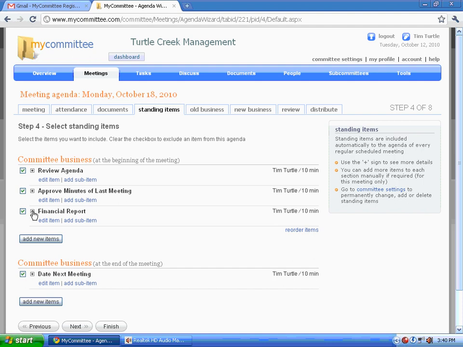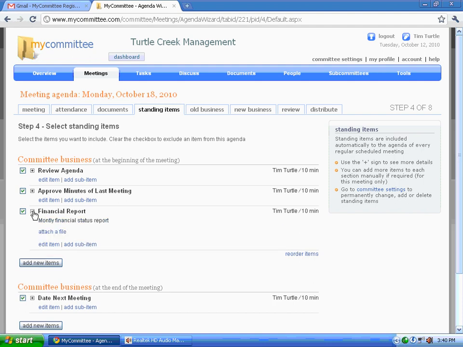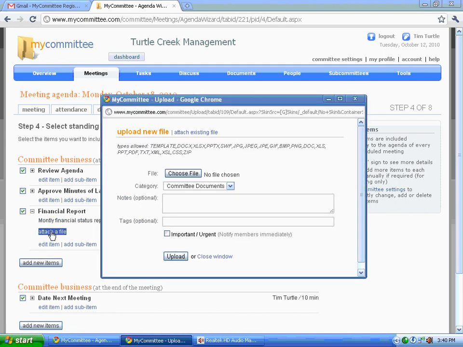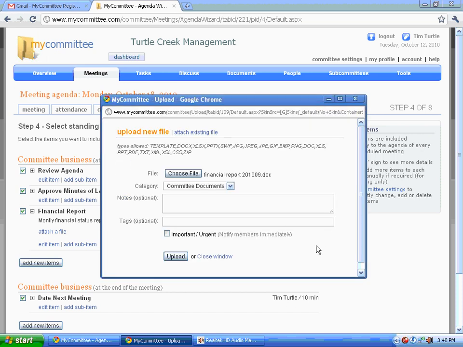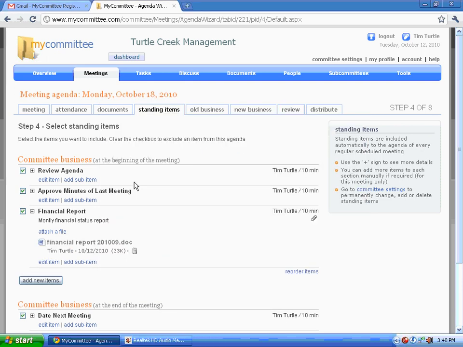I'll show you here how to add a document to our financial report item. Expand the item, attach a file, choose a document from your computer, add some extra information as required, and upload the document. That's all there is to it. Let's move on.